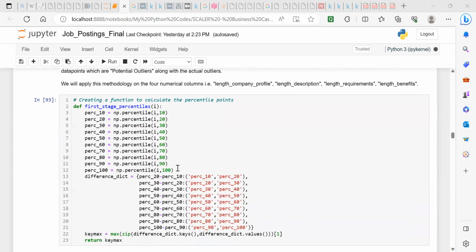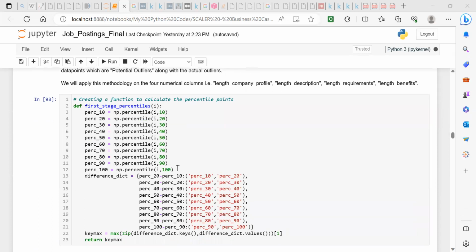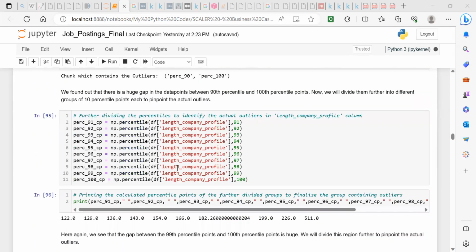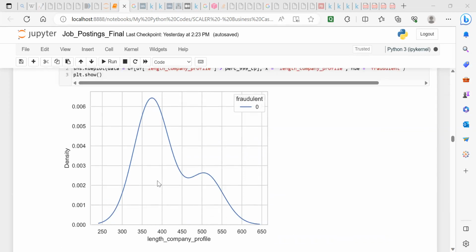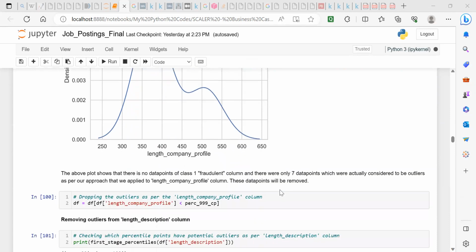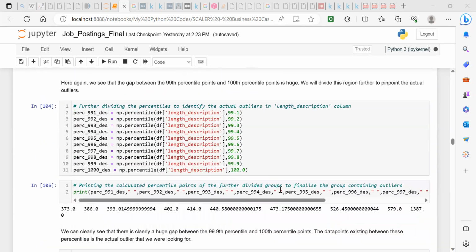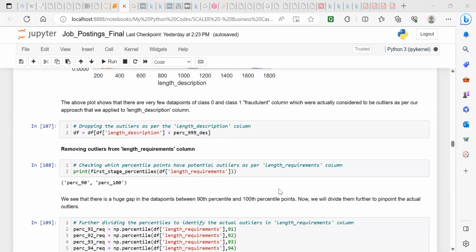Then we have applied this methodology to all the relevant columns available in our dataset. Then we have plotted the distributions of the outliers for all the relevant columns. This is for the length company profile column, wherein we see that the outliers have this kind of distribution. Likewise, we go on to plot for different columns.